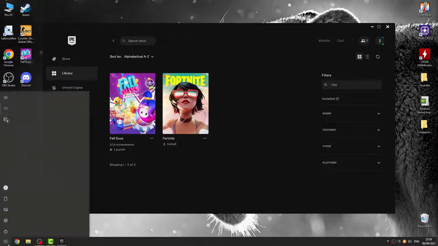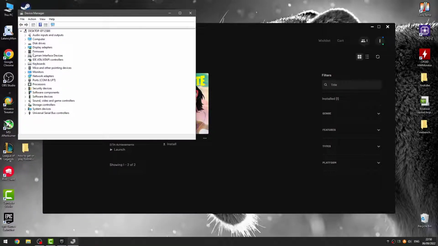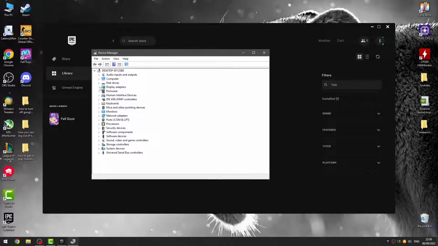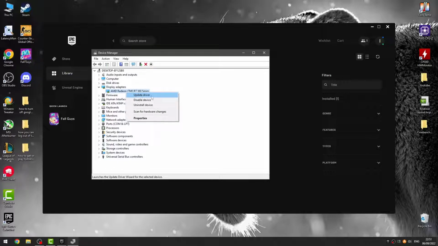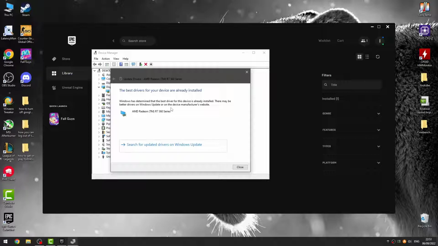On Start menu search for Device Manager. Let's go on over to Display Adapters. Then here's our graphics card. Then right-click on this. And then go to Update Driver. And go to Search automatically for drivers. And then if nothing happens under here, it says I have the best drivers for my device.